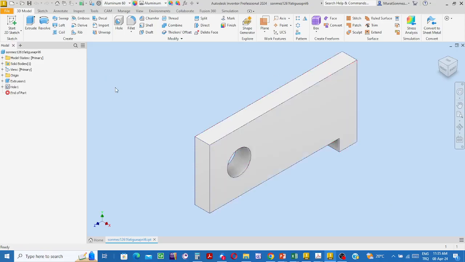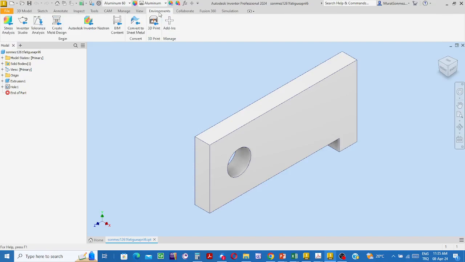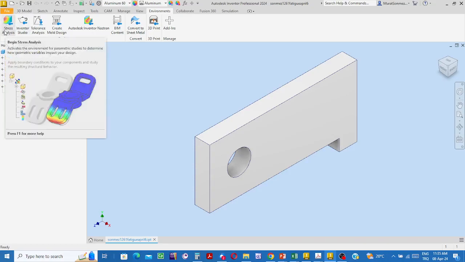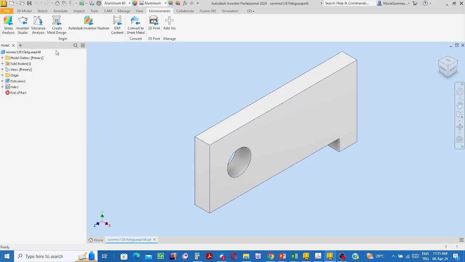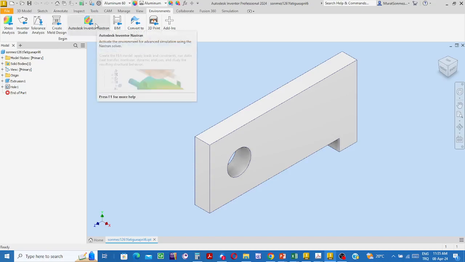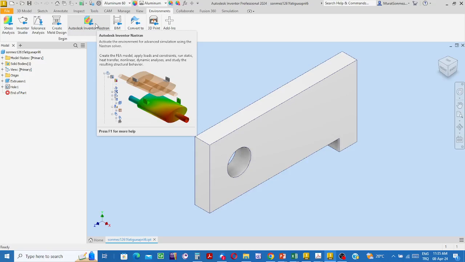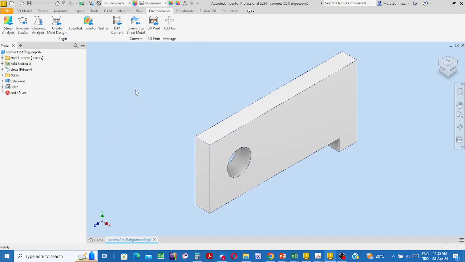Okay, and then after the model creation stage, deal with the fatigue analysis. Select the environment step, and be aware, dear students, the classical stress analysis tool of Inventor cannot be used for fatigue analysis. We can use Inventor NASTRAN. By the way, Fusion is a very powerful software for engineering calculations, but unfortunately at present it has no fatigue analysis tool. Only in Inventor NASTRAN can we perform fatigue analysis. So select NASTRAN.